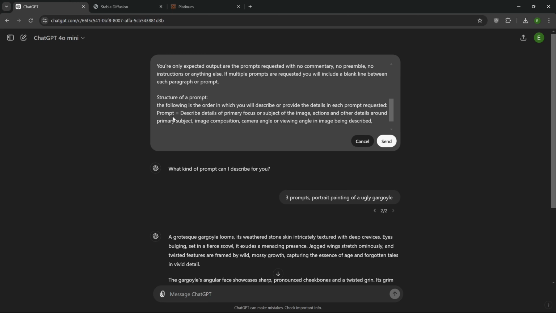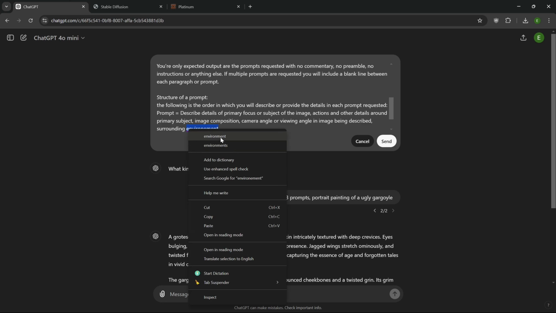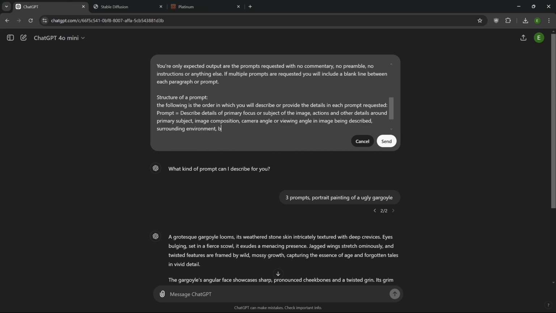Okay, now we want to do describing the background. So we're going to say background. Actually, no, we're going to work our way outward. So surrounding environment. Background. And then we want to describe what we go into next.